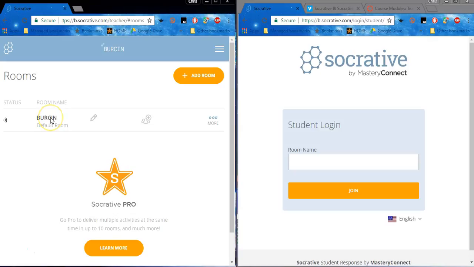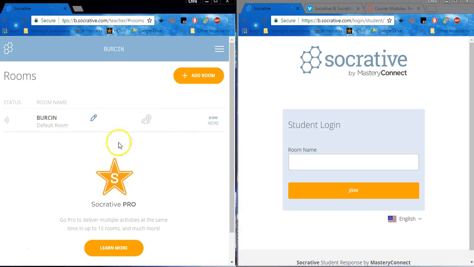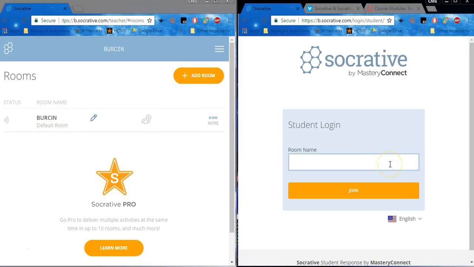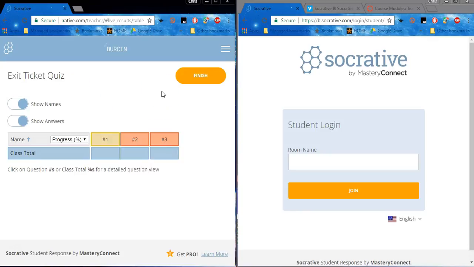I've named my room Burson, but you can name your room anything you like. Just click on the pencil and rename it. That room name is what students are going to put in when you want them to do an activity. So if I go back to the launch site, the exit ticket is what I showed you. There are quizzes, and Space Race is kind of fun. I can show you another time, but this is one that takes absolutely no setup. You log in and you click exit ticket.